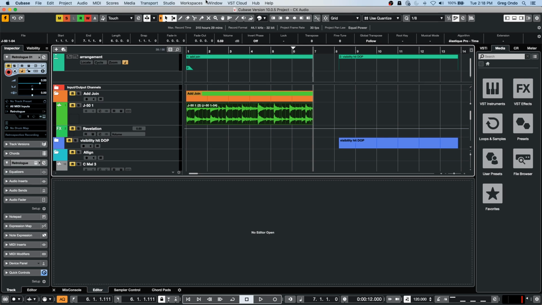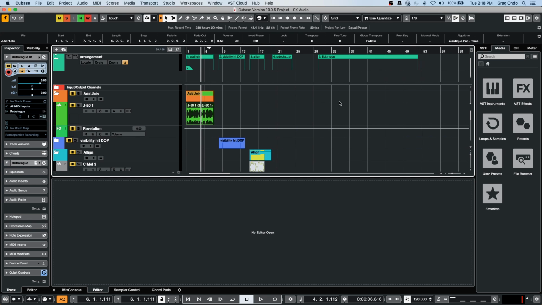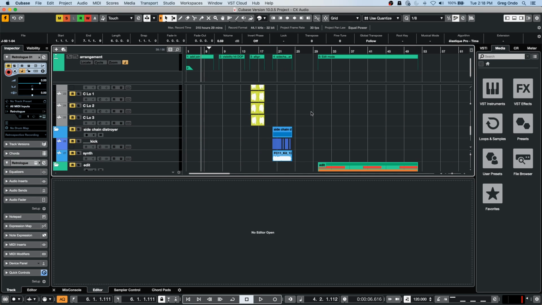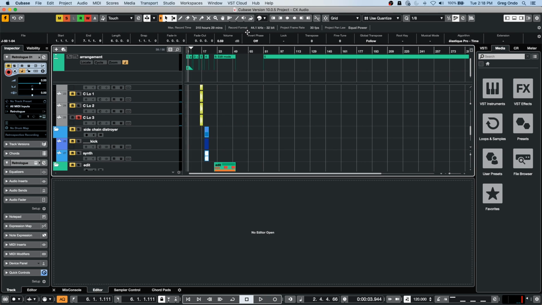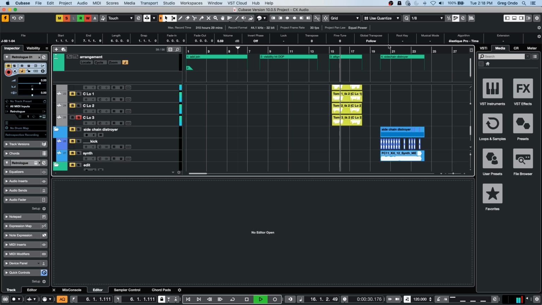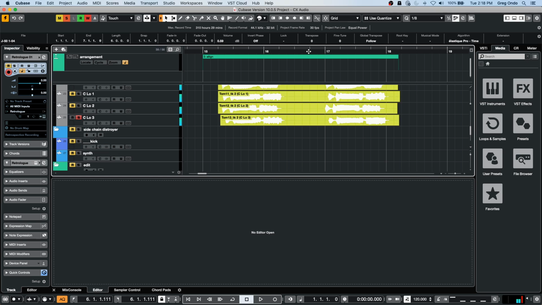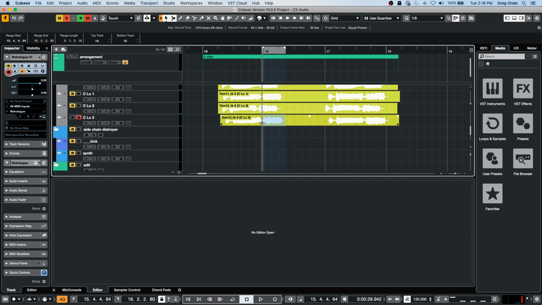Okay, so we have a question. How do you add, say, delay to a selection of a track? Let's go back to our little vocal thing that we're messing with. I will just go ahead and solo this. I just want to put a delay on one particular range. I'll just select that range here.